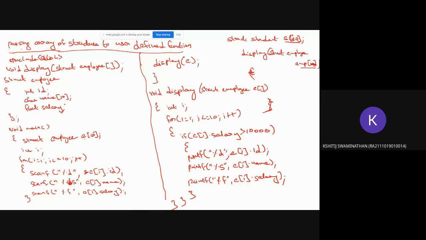Sir, in void main, I think. Yes, in void main, struct employee, creating the structure variable for employee, here it is nothing but an array, right? So this is nothing but an array of structure. That means I'm going to get 10 employees' ID, name and salary. That's what I created as an array of structure.